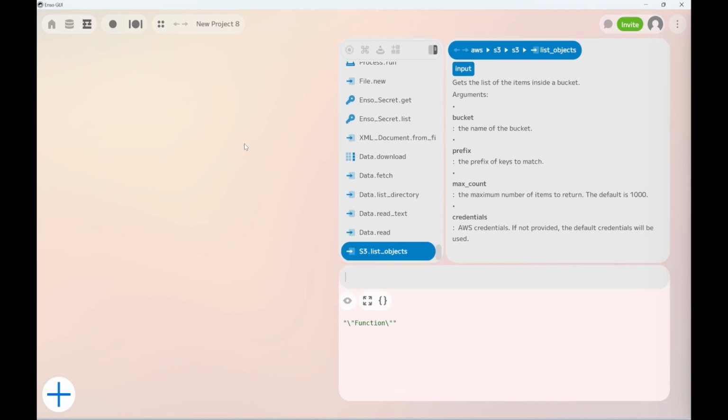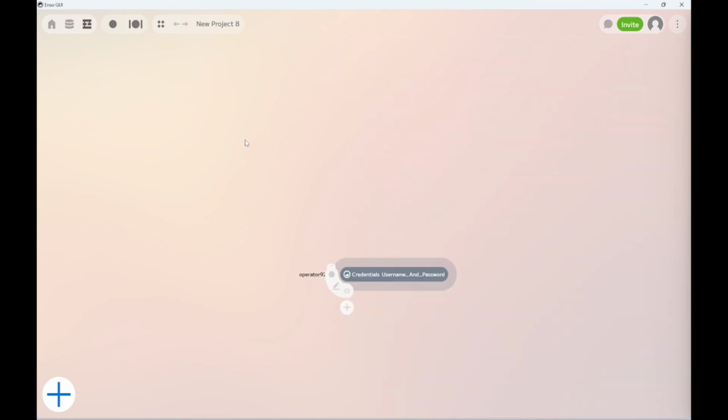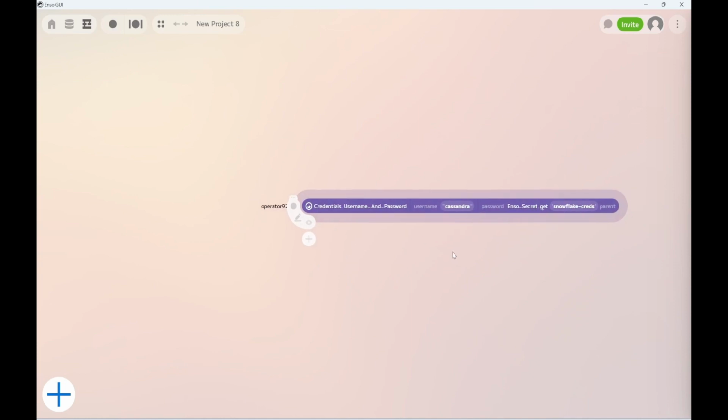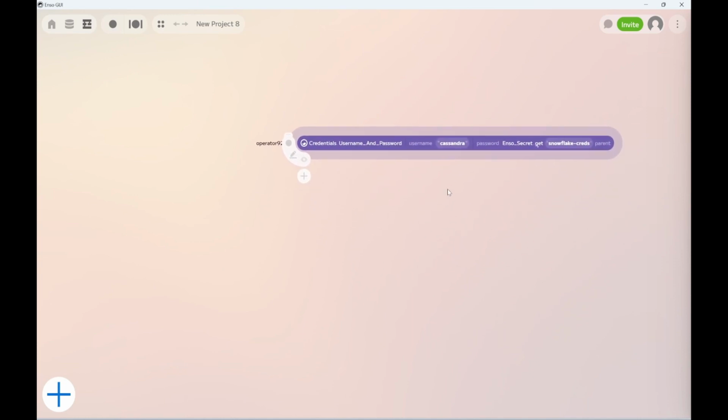First, I can set up my credentials. By using our username and password method, I can enter in my username in plain text since it's not secured, and for my password, I can use a secret value stored inside of the Enso cloud. This allows the password to remain secure while also making sure that it can be used dynamically for our connections.